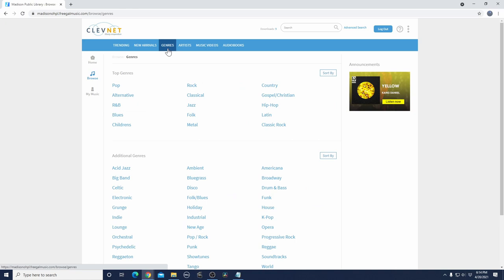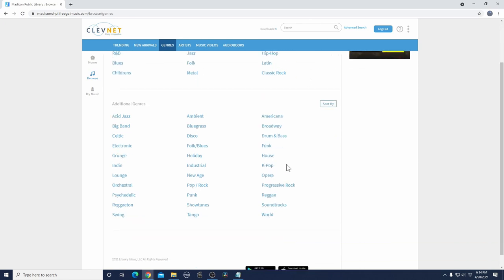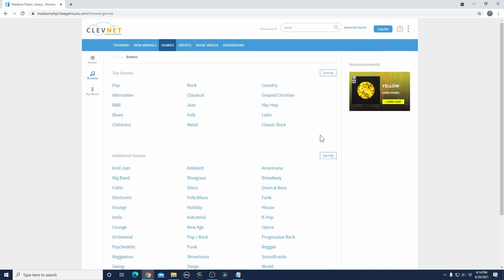Now, the really cool thing about the genre tab is that if you click sort by, you can sort from A to Z, Z to A, or by how popular it is. Clearly if I do it by rank, pop is going to be on top. And then if you go to additional, this is going to be a little more detailed sections, with the same sort by and rank options.